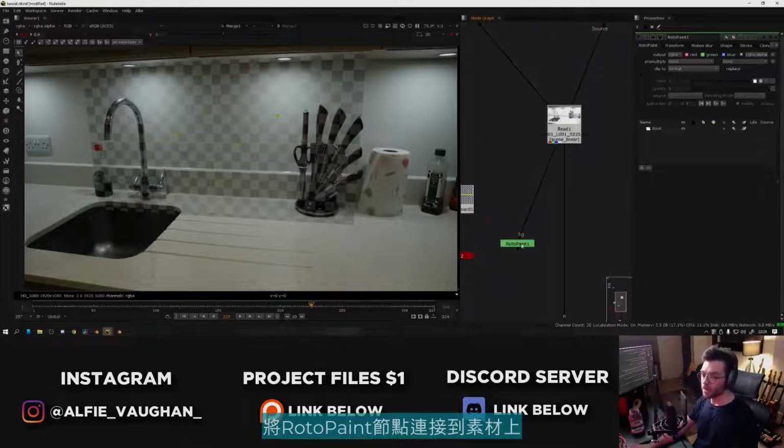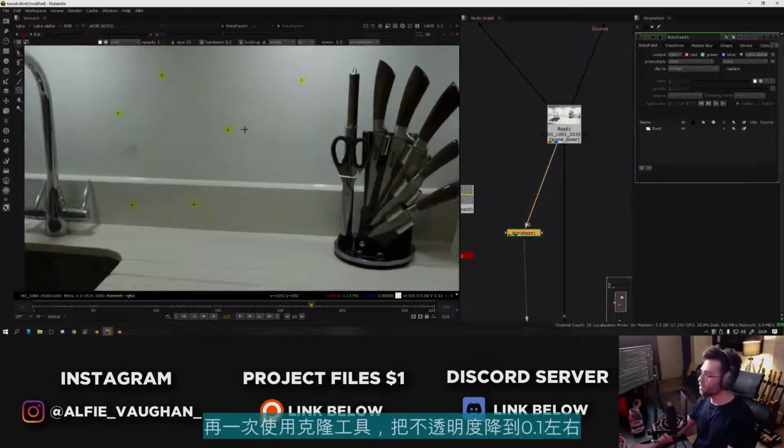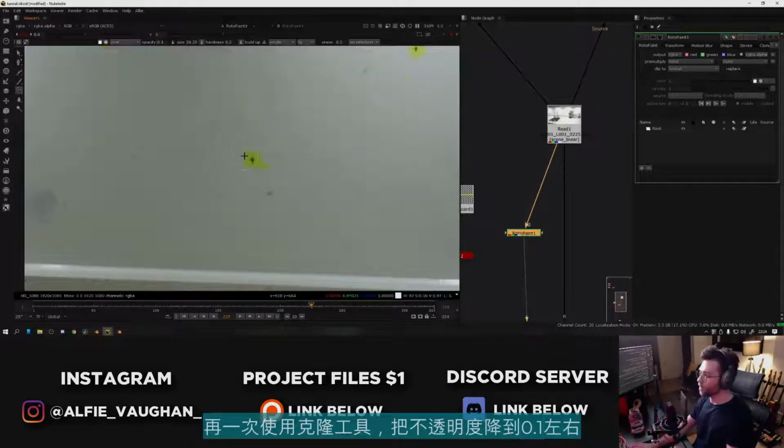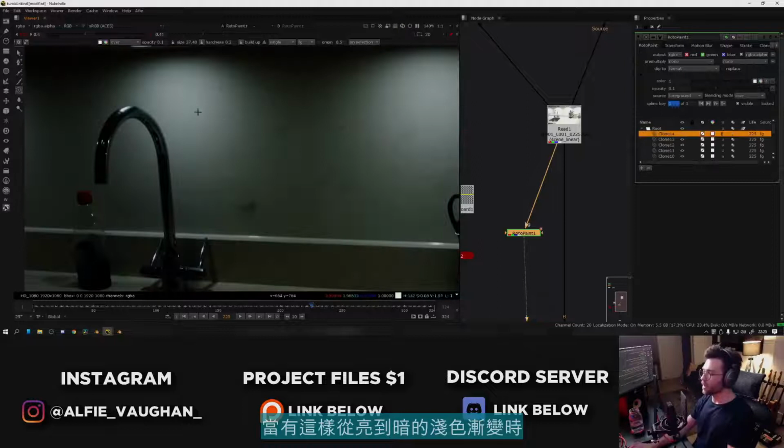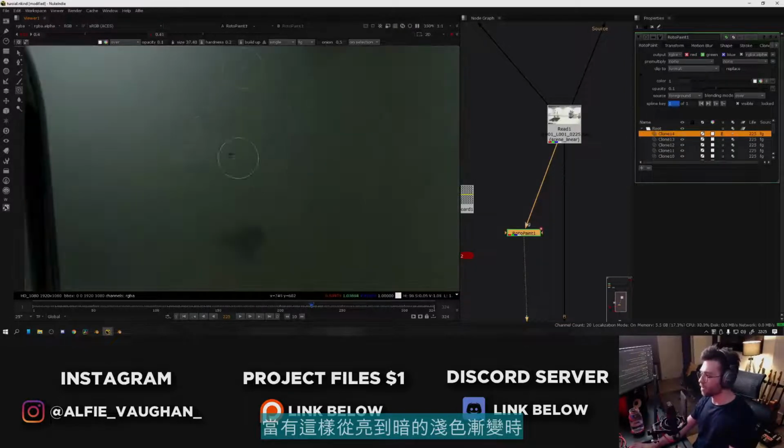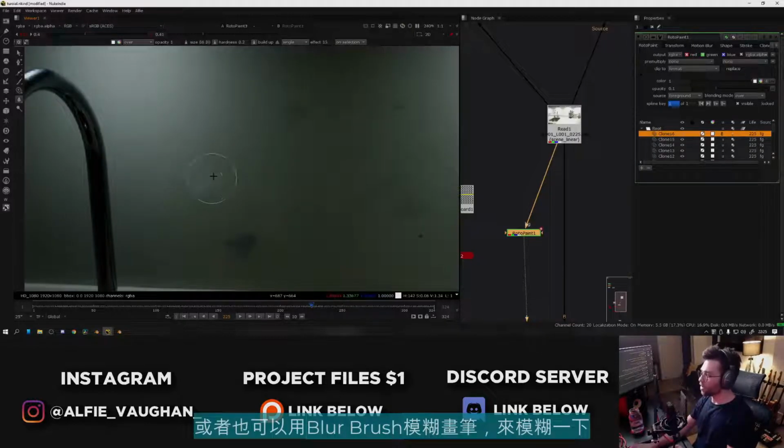Plug the rotopaint node into the footage. Then again, I'm going to use the clone tool. I'm going to drop the opacity down to about 0.1 and just paint out all of these tracking markers. When there's light gradients like this, where it goes from light to dark, painting is usually quite difficult to get the gradient exactly right. What you can do is use the blur brush a little bit to just blur it.